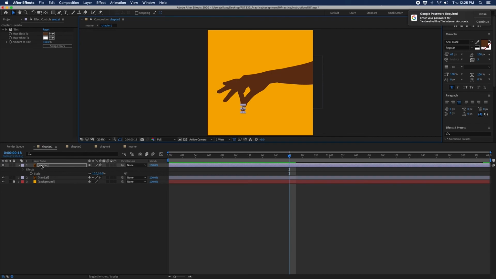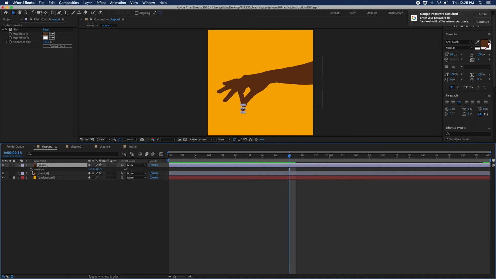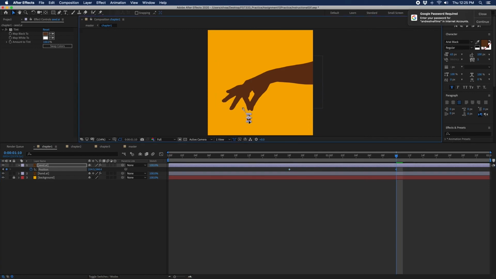And this time I'm going to use my position parameter. So I have the seed selected and then P for position, create a position keyframe, and the seed is just going to drop down. And I might even bring it down a little bit toward the right as well.